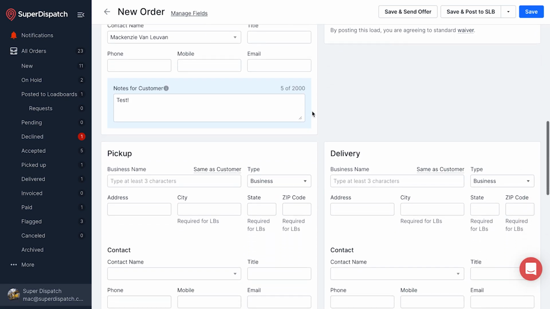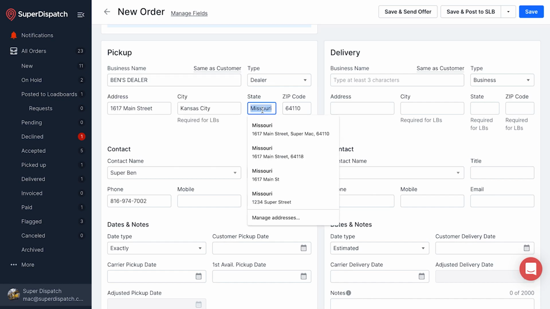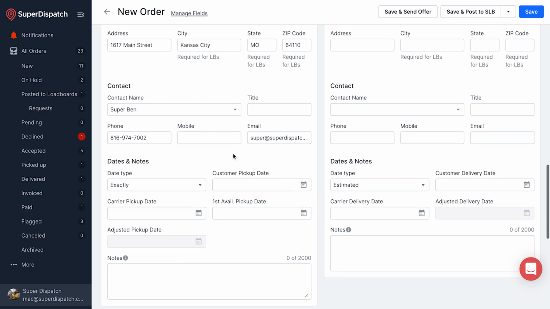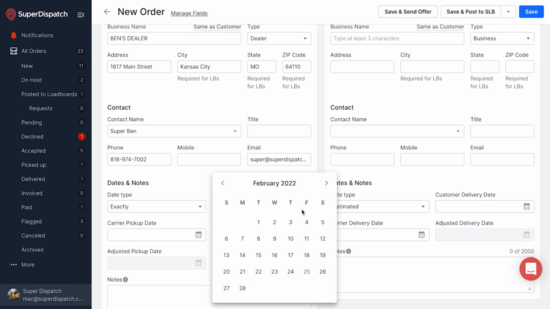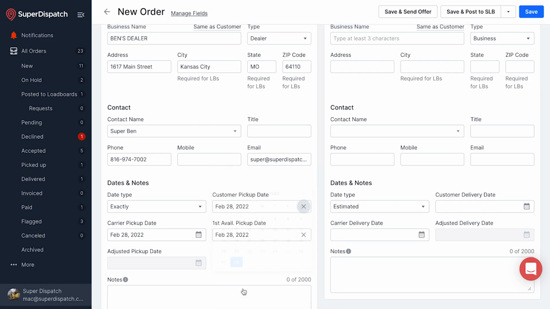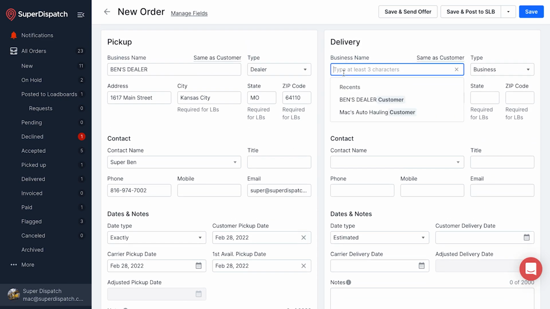Now we have the pickup and delivery locations. Starting with pickup, it will pretty much work the same way as the customer fields. We'll use our pre-established customers to autofill this information. Towards the bottom, we have the dates and notes. As you can see, we can configure our date types being exact, estimated, no later than, etc. Once set, we can specify the date itself by clicking the calendar day, and we will do this exact same process for delivery.